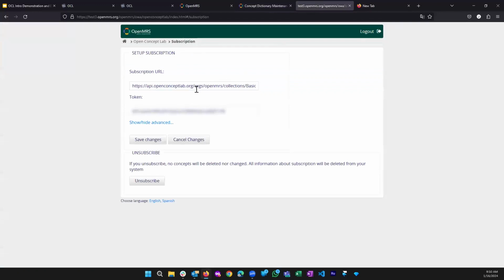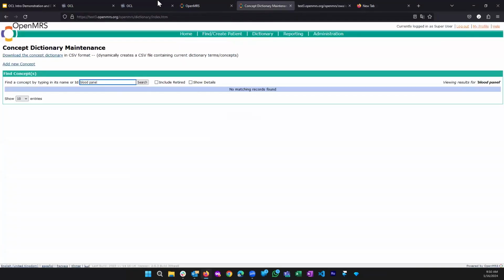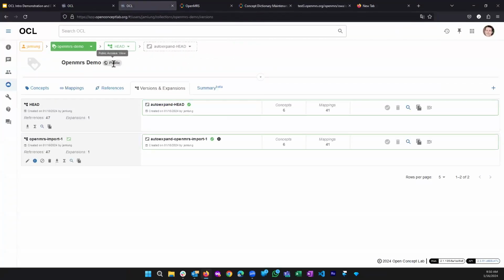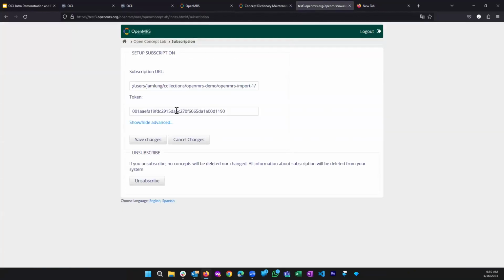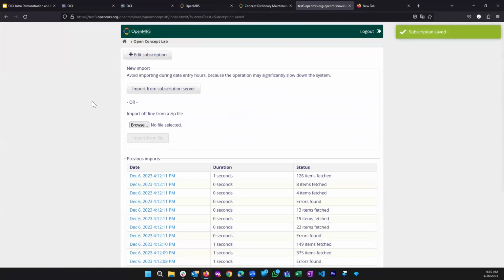So Grace, could I go ahead and put this into the subscription? Yeah, so paste it in there. And can you remind me, is it public? It should be. I did not make it private. Yep, there it is, public access. Perfect. Okay, so because it's public, we don't need to put in your API token. We can use the demo token, that's fine. So click Save Changes. And import.